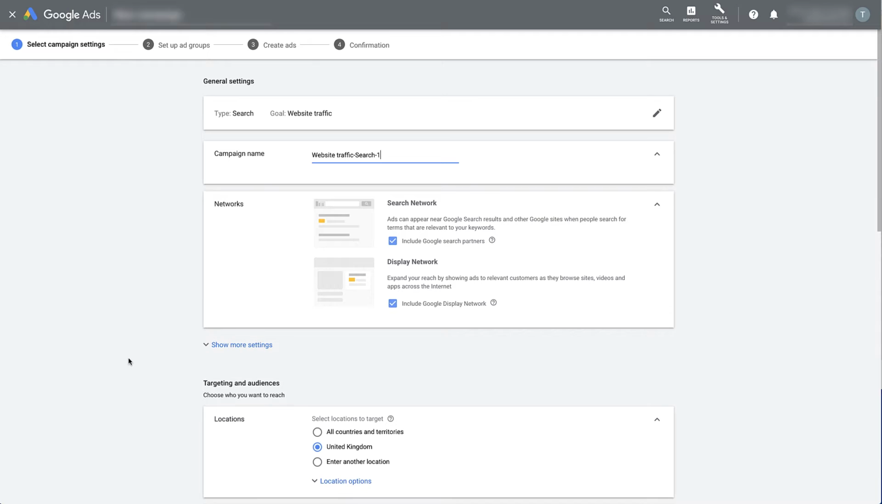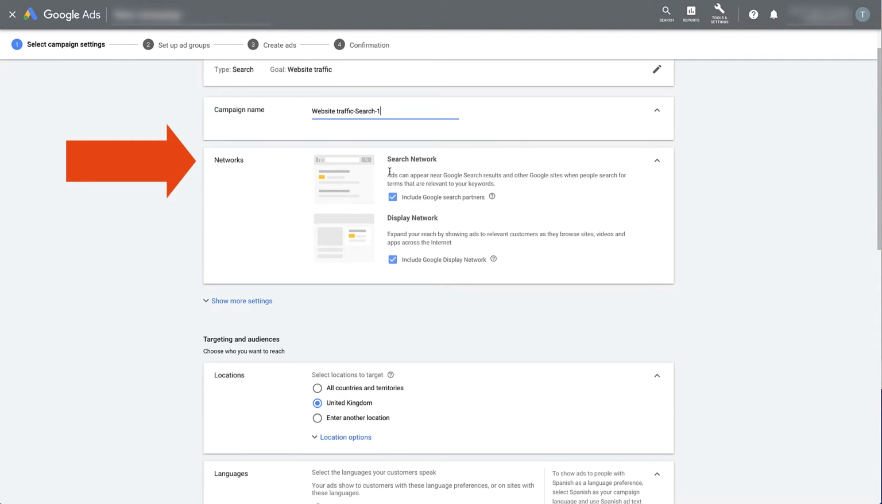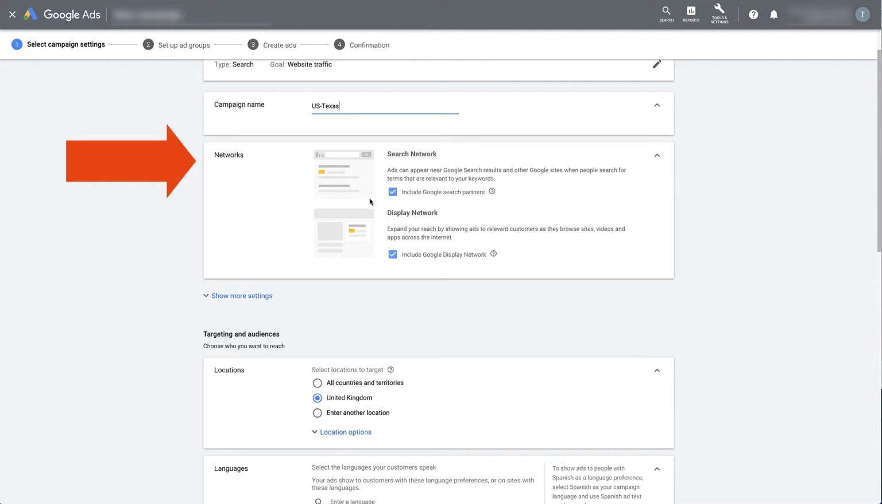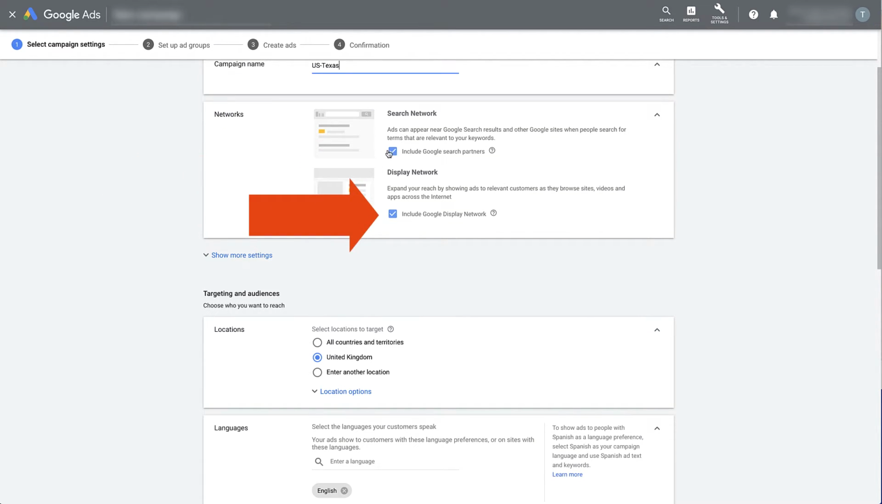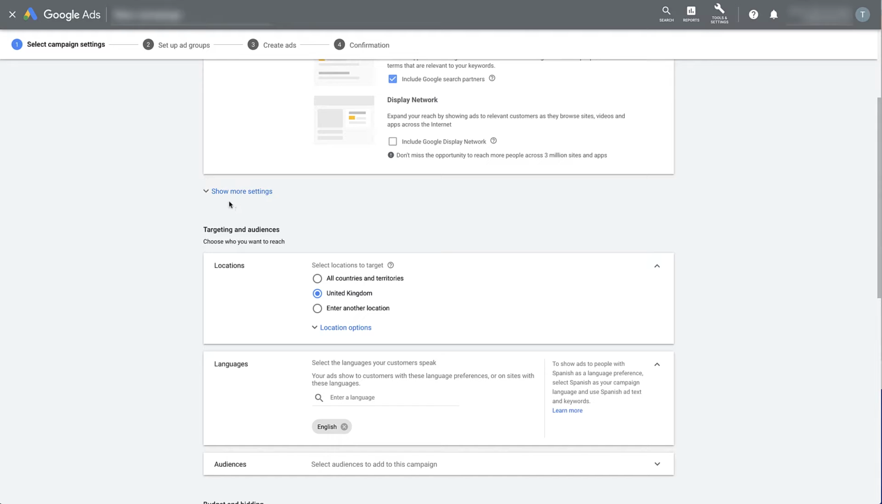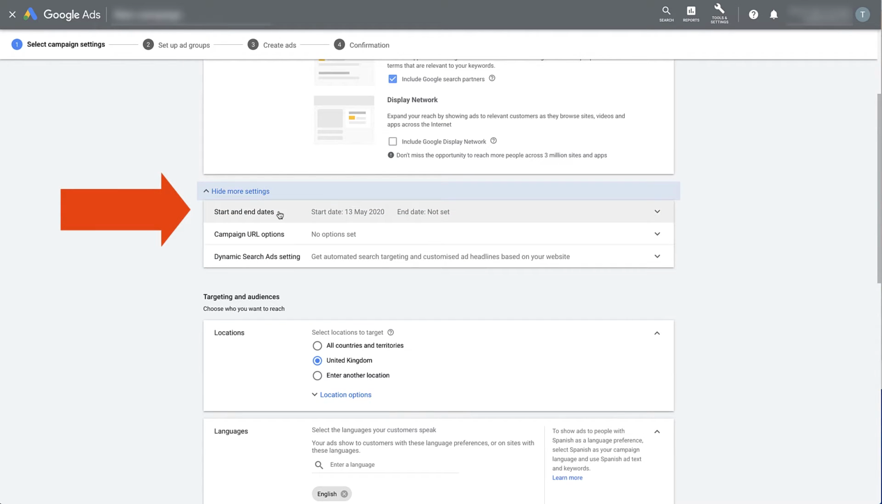Now let's get to name the campaign. My campaign is going to be targeting US, Texas, following the conversation I had with Andy in the previous video. And I'm going to deselect Display Network. I don't want this campaign to be targeting the display network. Show more settings. Under here, you're going to see the start date. Campaign URLs, we're going to tackle those in a later video.